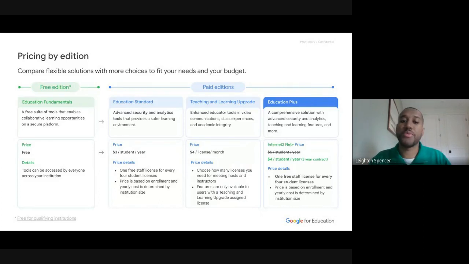But if you did want to move forward and you were currently on Education Fundamentals, and you know Education Plus might not be the correct solution for you, we do also offer Education Standard and Teaching and Learning upgrade licenses as well. Those licenses are not as comprehensive in nature and do not have the additional discounting that Education Plus has with Internet 2. But still, if there are specific additional premium features that you need and not necessarily the comprehensive solution, those are also editions that you can take advantage of.